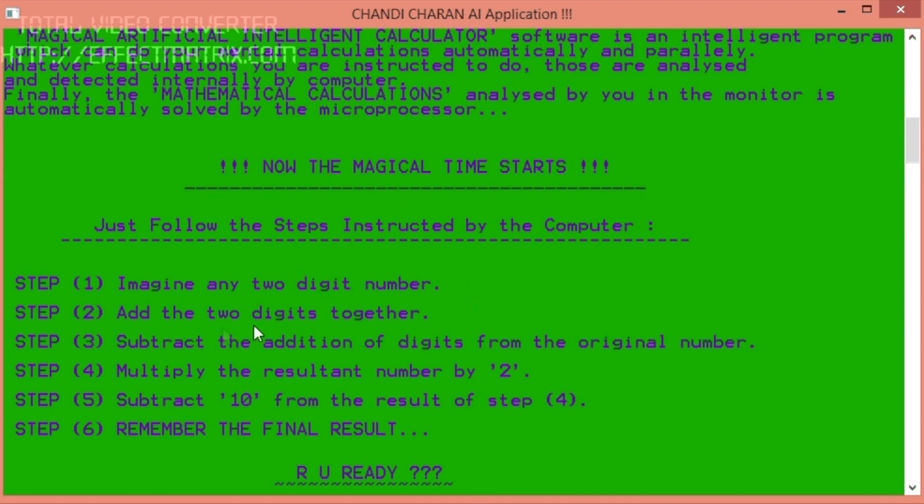So step 1, imagine any 2-digit number. So let's take any 2-digit number, 64. Add the 2 digits together. 6 plus 4 is equal to 10. Subtract the addition of digits from the original number. So 64 minus 10, 54.